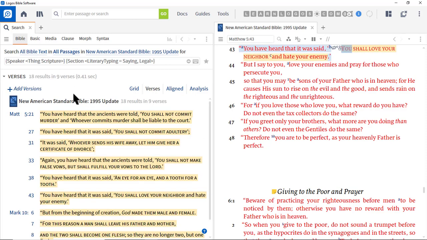Now I would expect to get Matthew 5:43, there it is. But now I have 18 results in 9 verses. So these are all the places where someone is speaking, that is specifically the scriptures are speaking, and when the scriptures are speaking, they are using scripture that has been tagged as legal saying. And there's our list. This is pretty cool. This is essentially looking at all the places where the law was being literally quoted in the text.